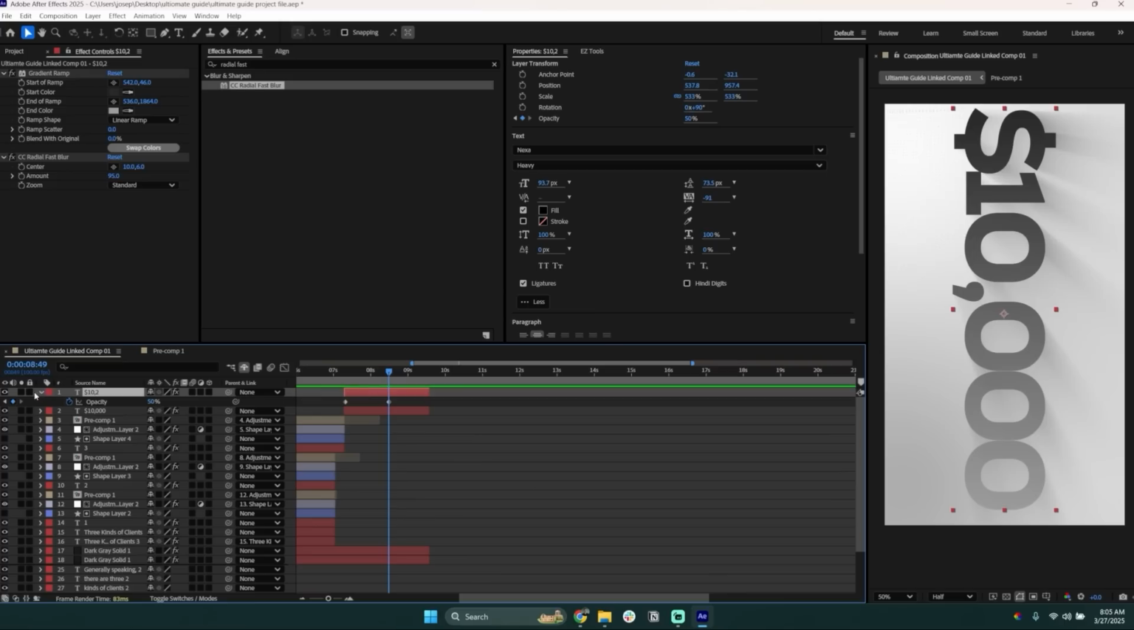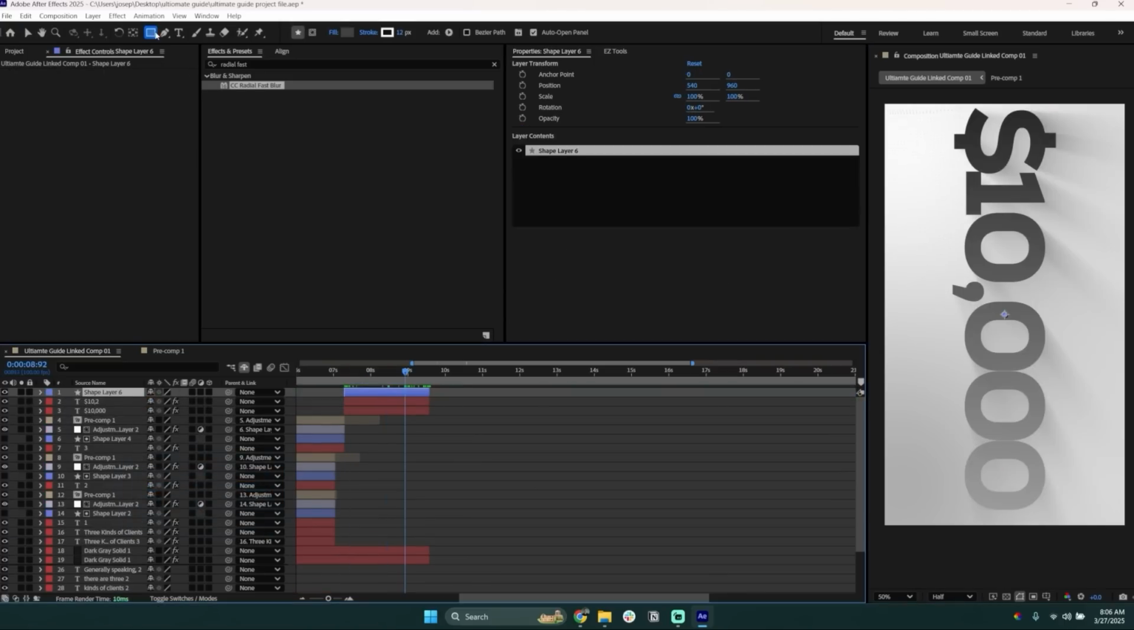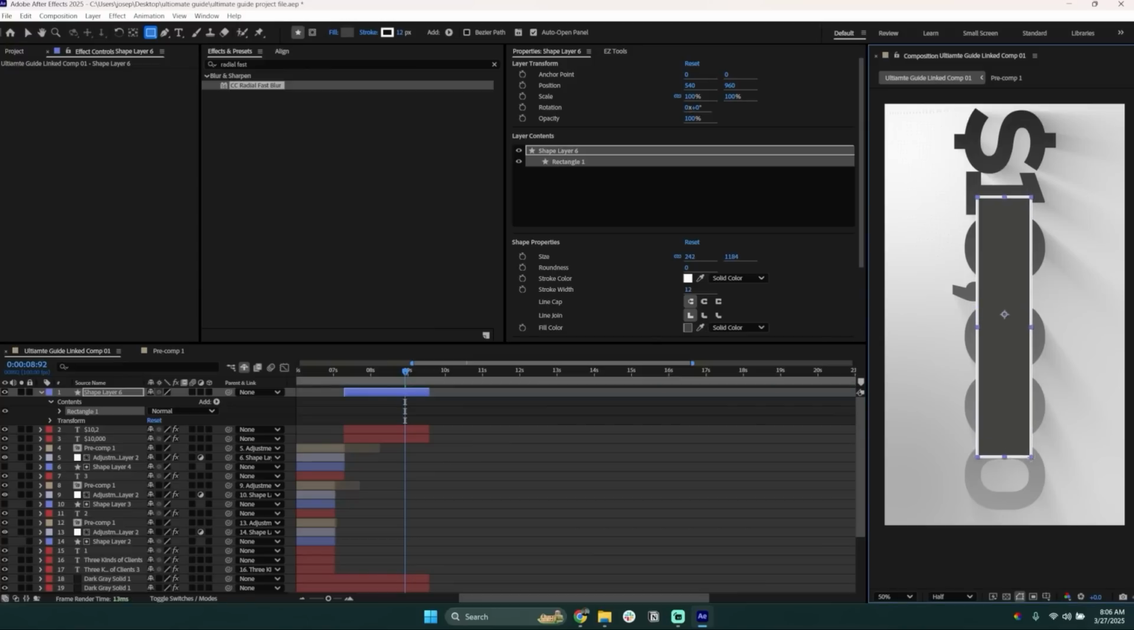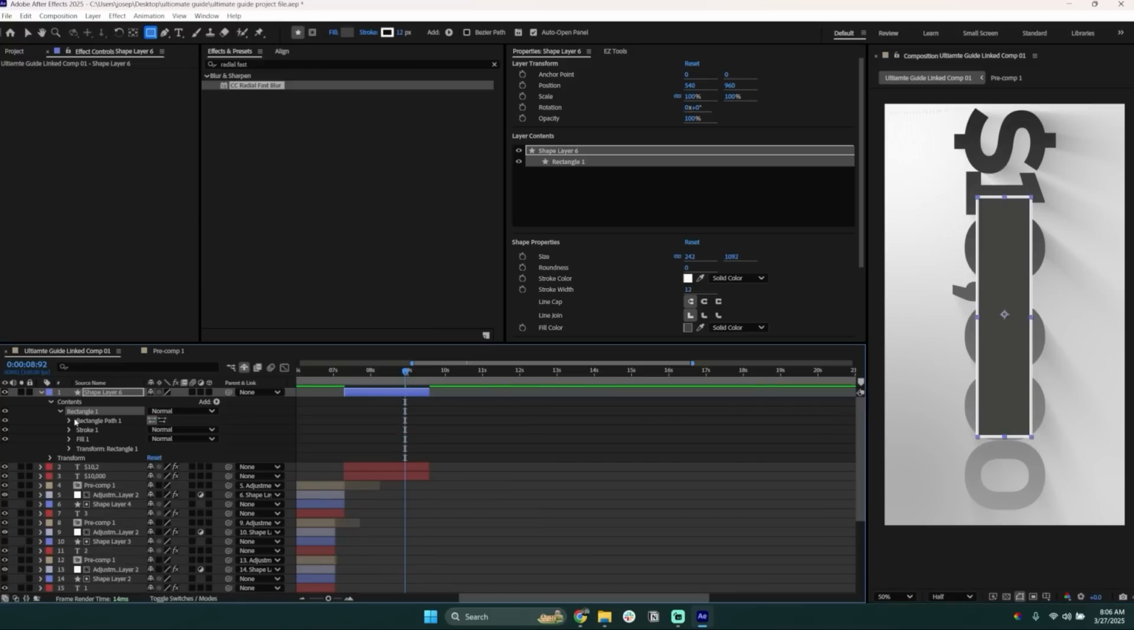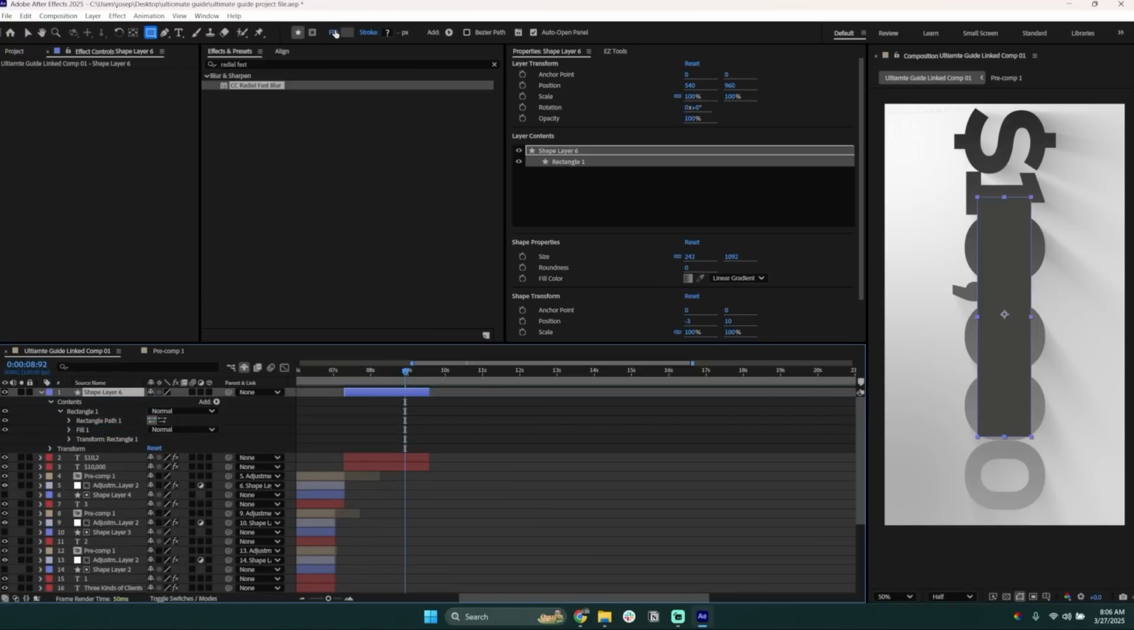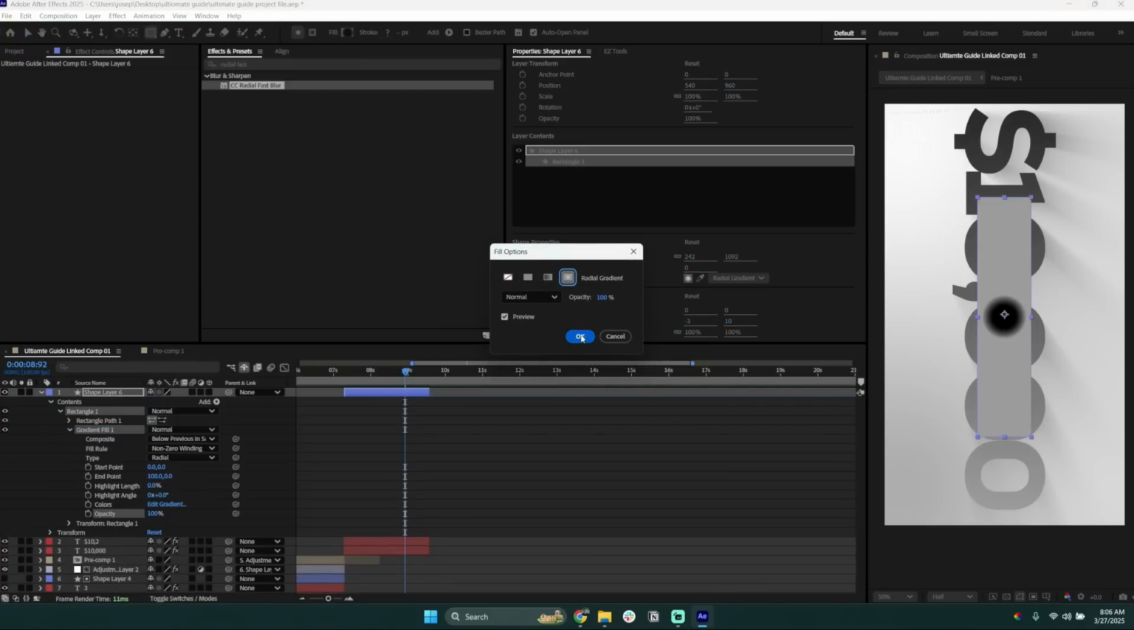Now to create our 3 squares, this is going to be the easiest part. So let's add in a shape layer. Then on our shape layer, we're selecting the rectangle tool and we're going to draw out a small rectangle that's smaller than our text. Then we're going to delete the stroke. Then we're going to go over here and click on the fill and change it to a radial gradient.